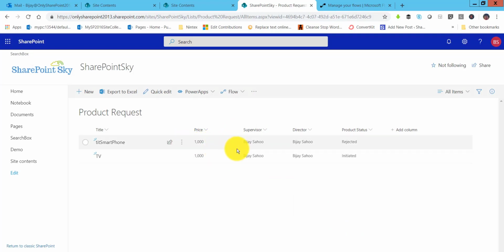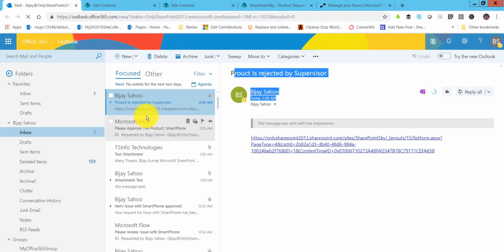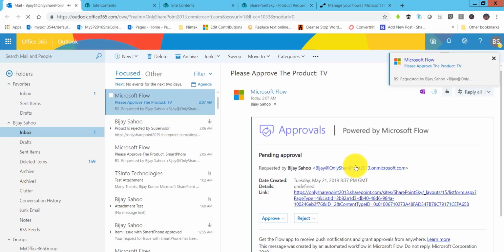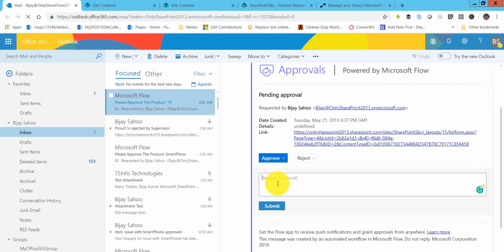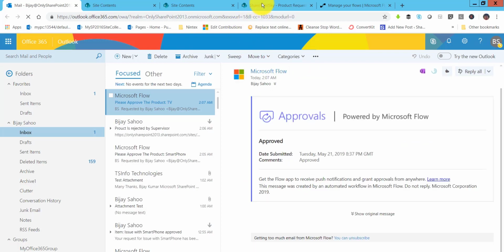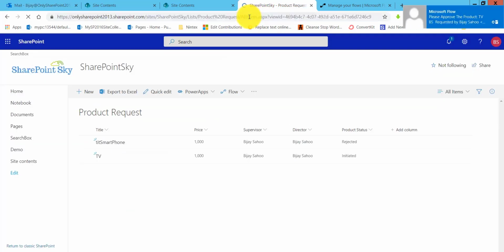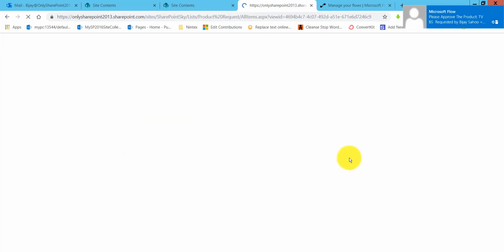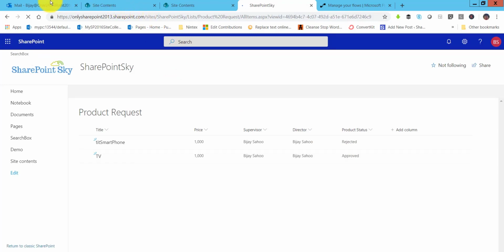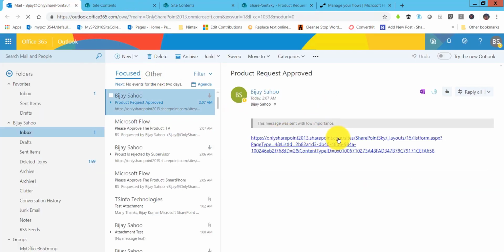Now click on save. Now the second one has started, so I will receive an email for approving or rejecting this item. You can see here for TV, now it came. This time I will go and approve. You can see here submit. Once it is approved, let me go back here. Now you can see the product status has changed to approved. And I also received an email saying your product is approved, because the price is not greater than that.